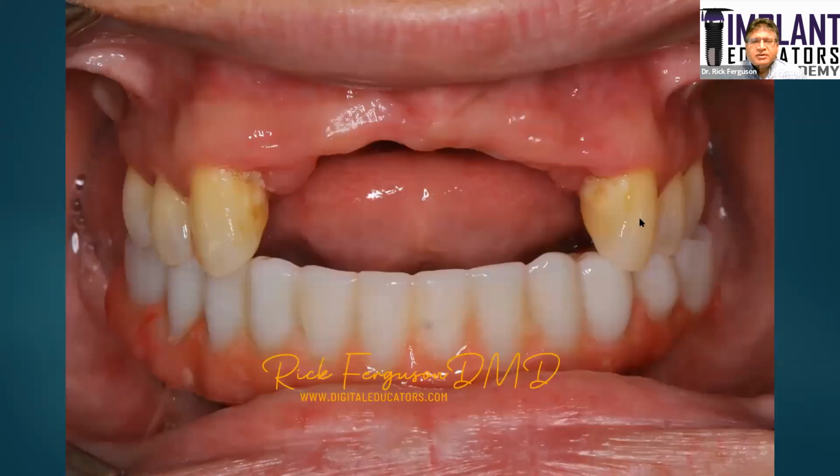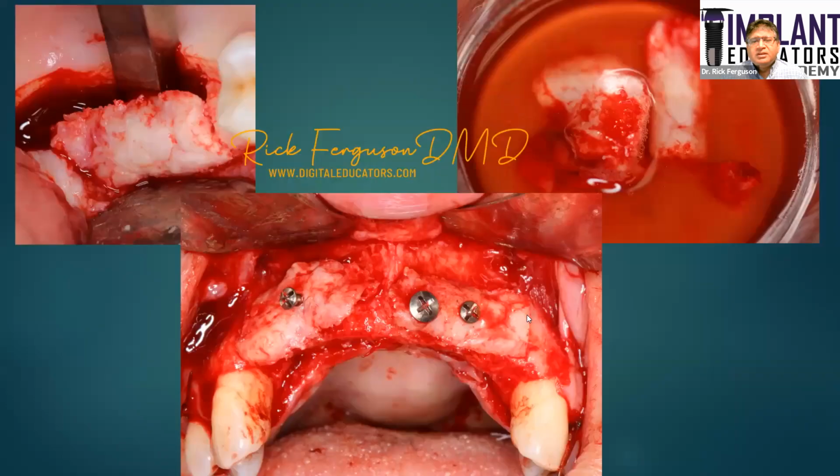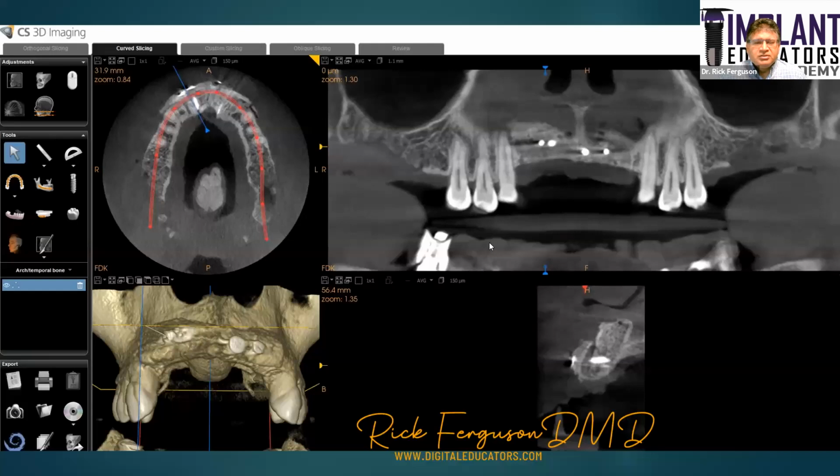And what I did for her, this is what she looked like. You can see a significant defect here in the premaxilla, but these remaining teeth are actually quite stable and in fairly good periodontal health. So what we did was we did some block grafts. I went to the posterior maxilla and harvested block grafts and fixated them. And we basically grew the bone in the premaxilla so we could put implants there.